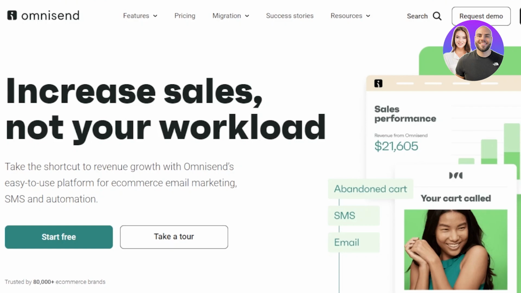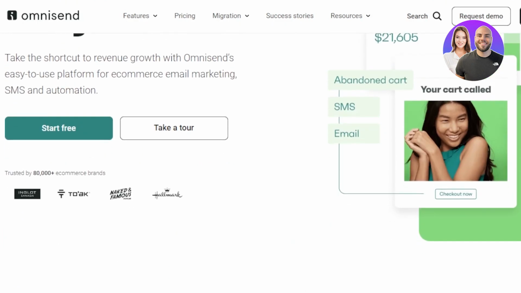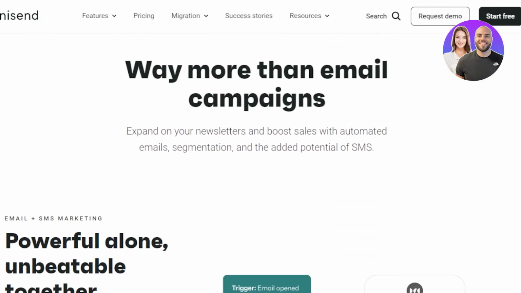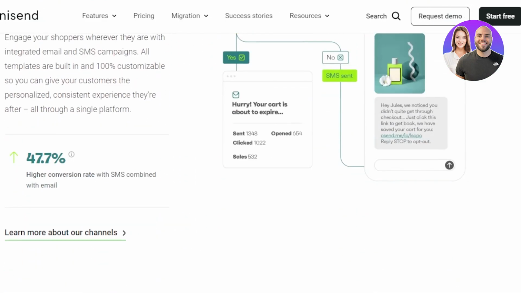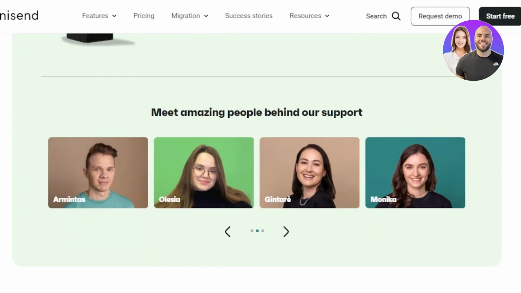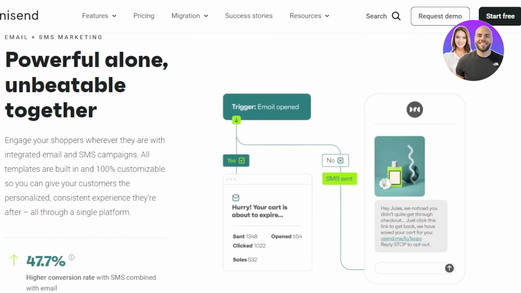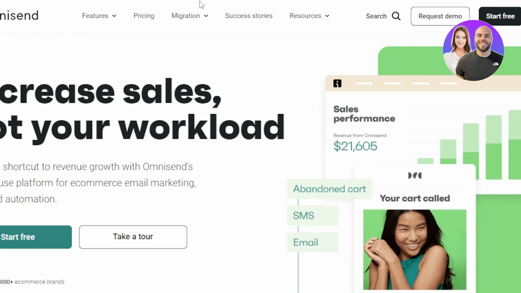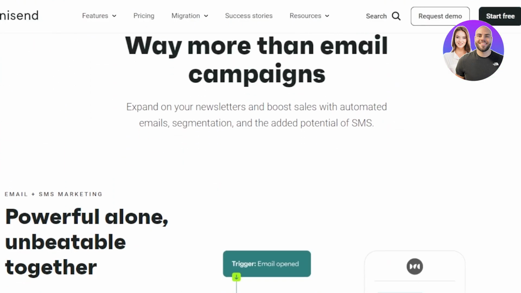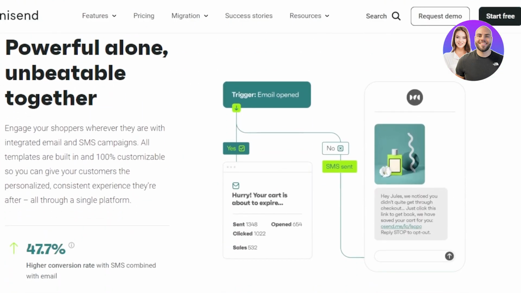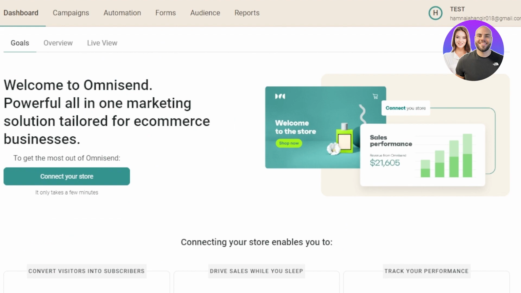Now, Omnisend is an email marketing platform that allows you to create SMS and email marketing campaigns for your online business. If you have an online store already, if you have a website, then you can integrate Omnisend very easily. Once you get to this platform, you can actually get started for free. Click on start free trial and you can sign up using your email address or your Google account. After the initial sign up, this is where you will land.